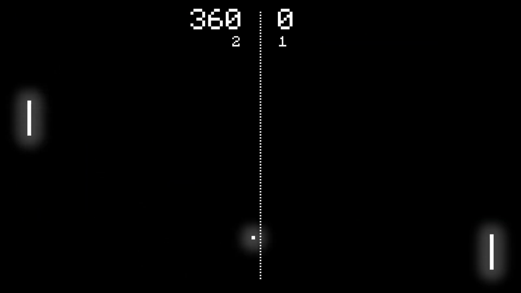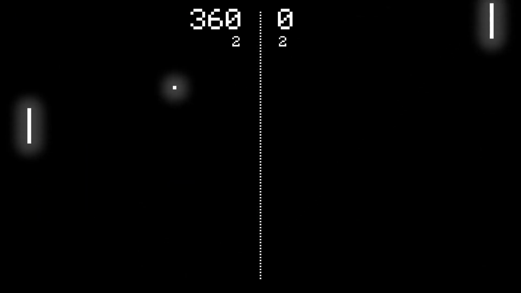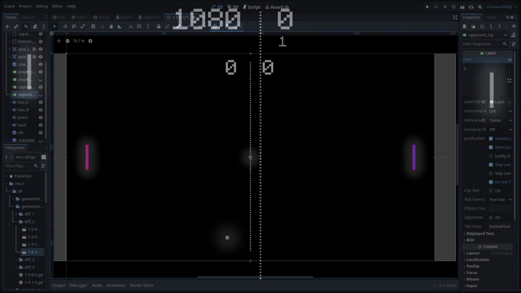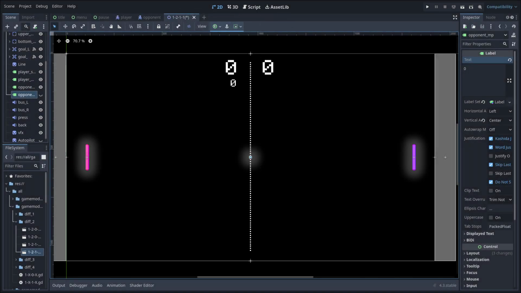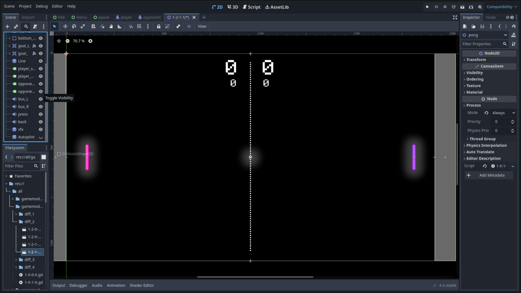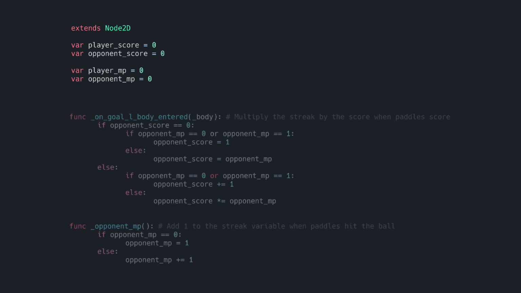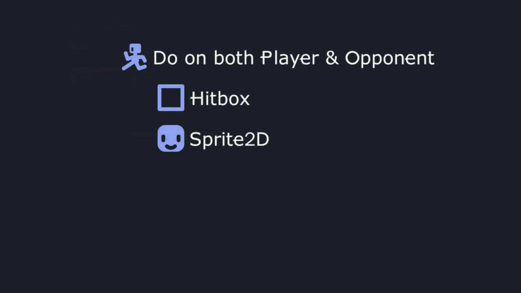For the multiplier, my idea of the new scoring system was that the score will now be multiplied by the streak of the ball hits on the battle's half. So I added 2 more labels below the score to display the current multiplier values. I added both multiplier variables in the game script and created the new math that will apply to the new scoring system.